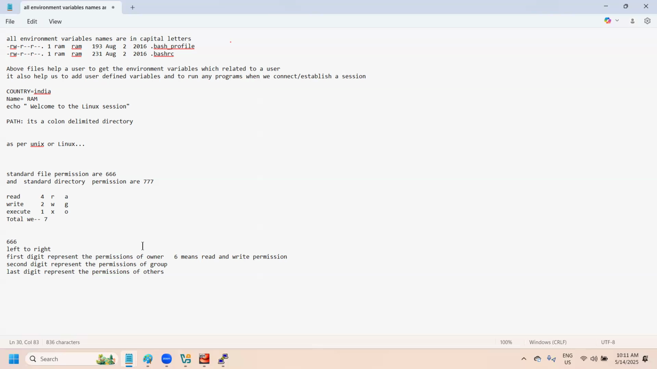So they have removed the execute permissions on a file while creating a standard file. That's why they have issued 666 for a file, and 777 for a directory. Why do we require 777 execute permissions? What is the meaning of 777? The sum of 4 plus 2 plus 1 becomes 7, which means read, write, execute. So obviously a directory requires 777 permissions by default.